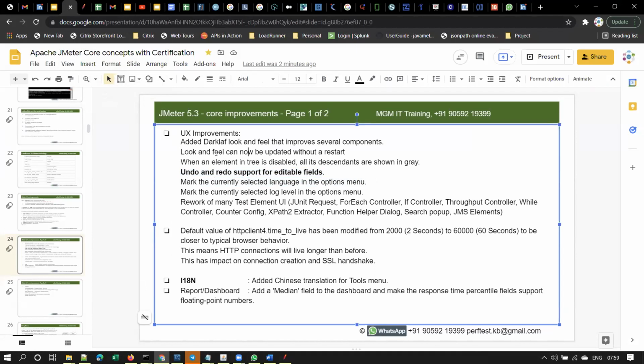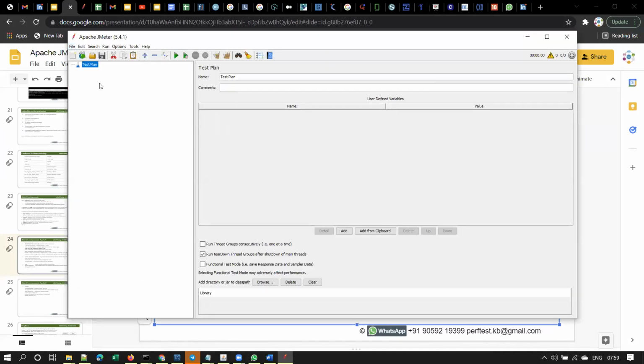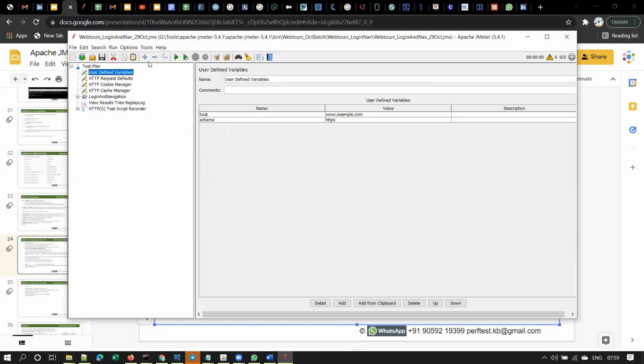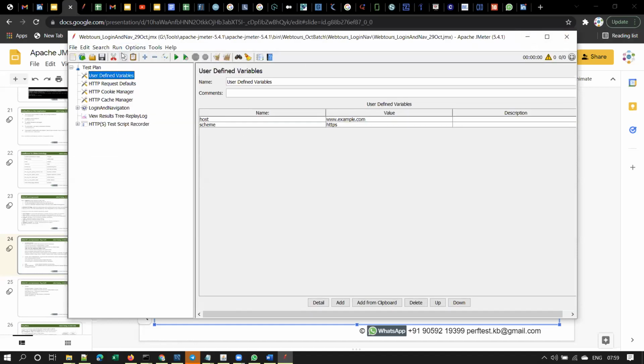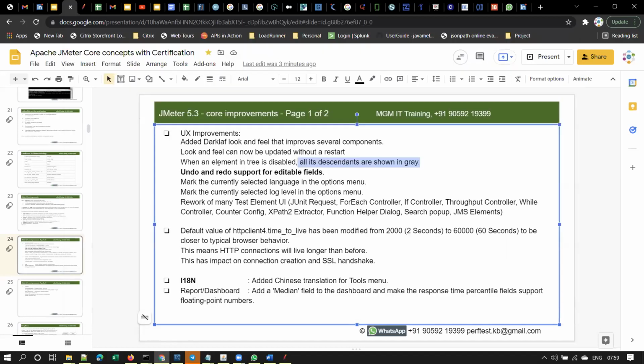Hold on, let me explain these also. When an element in the tree is disabled, all its descendants are shown in gray. Let me open a previous JMeter script to explain this one. Let me zoom in so that the font will be visible. Right. Let me explain this particular concept, guys. What is this? When an element in the tree is disabled, all the descendants are shown in gray.